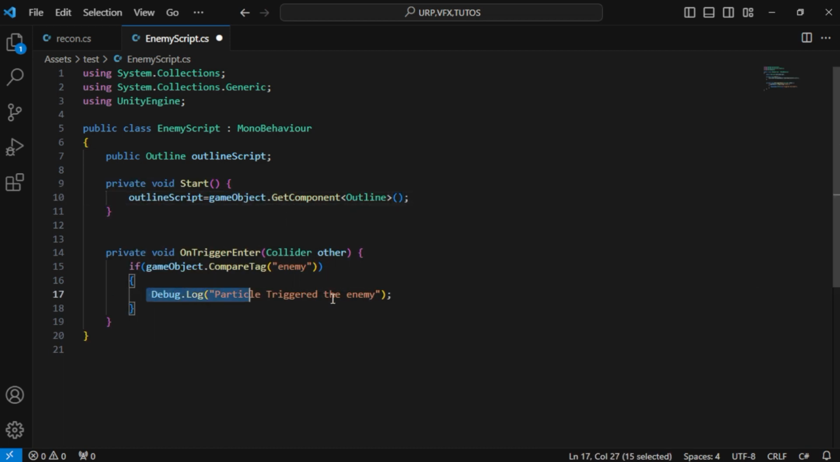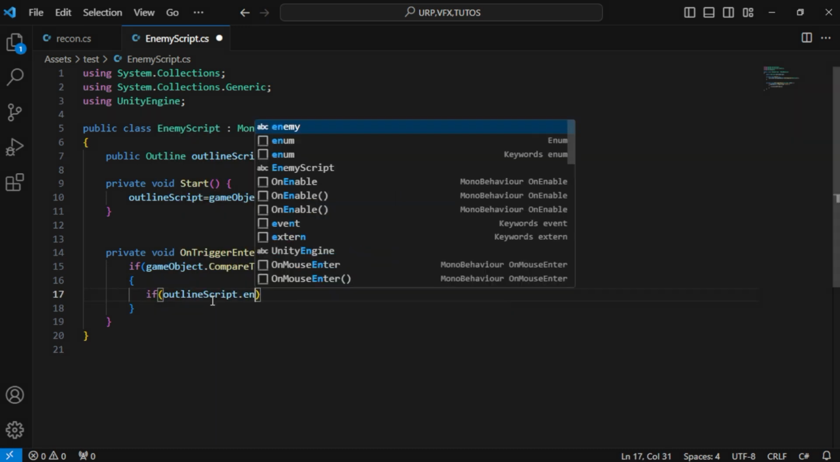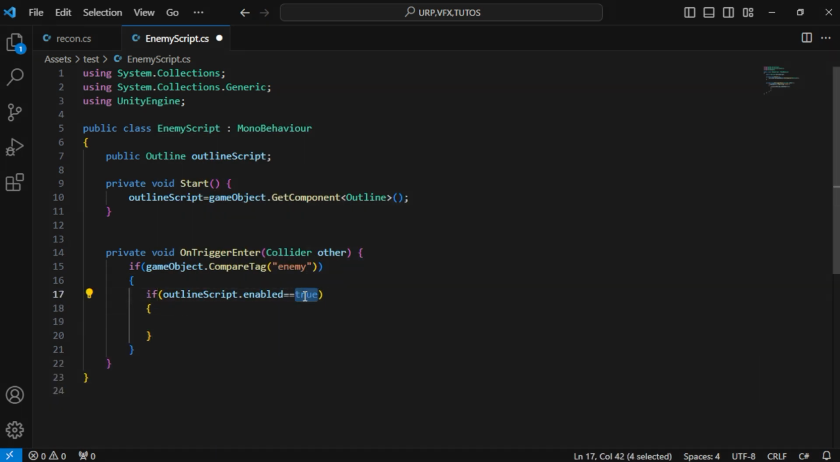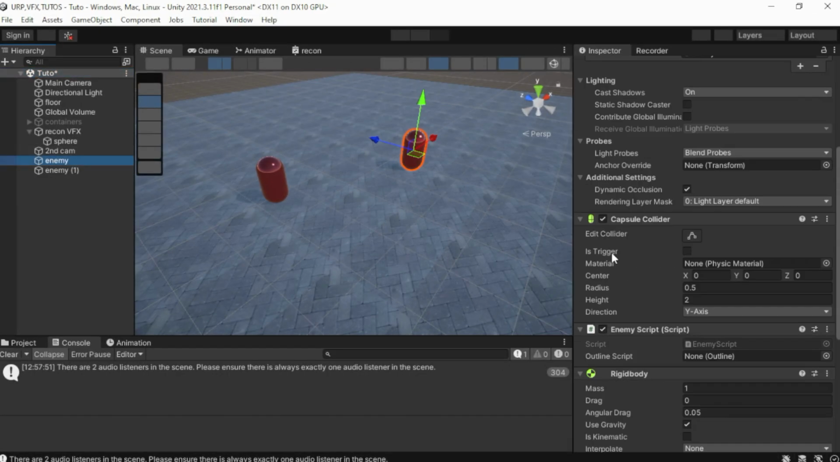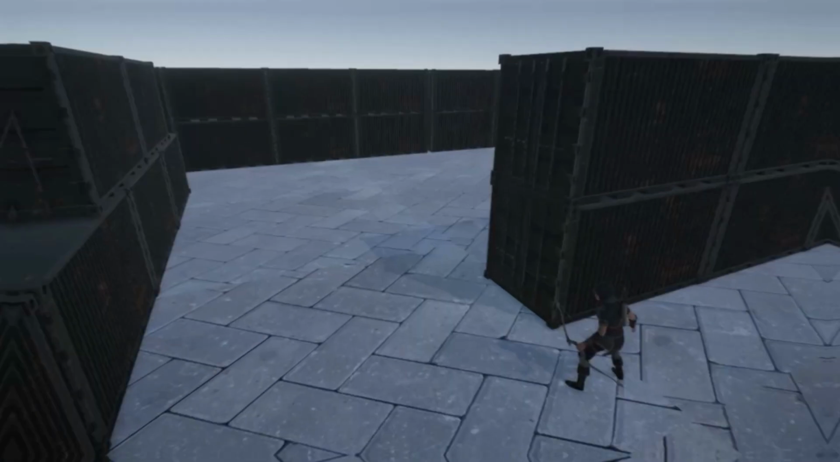Then replace the debug.log by what actually needs to happen, so that if the outline script is not yet enabled, it enables it. So the last thing is just to disable the outline script on both enemies before launching the game. And this is the final result.